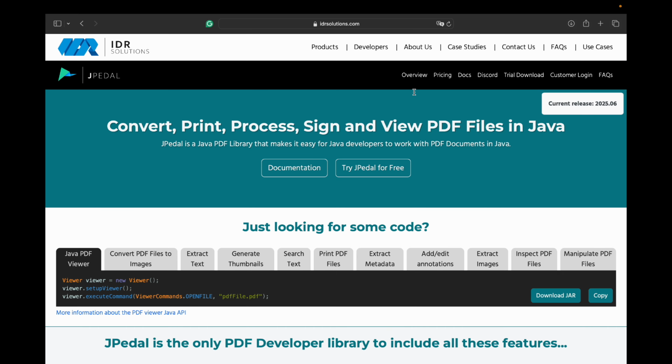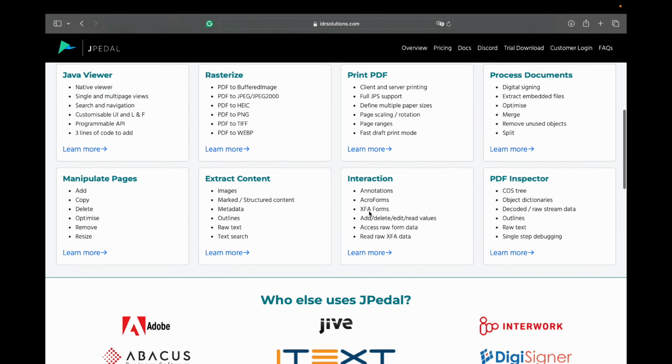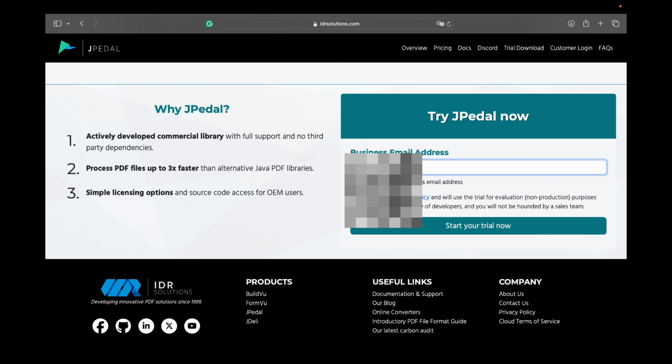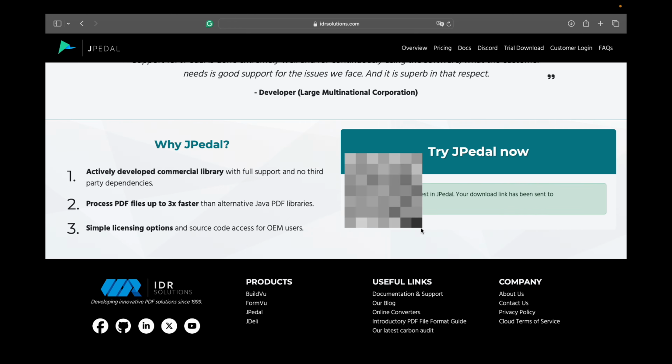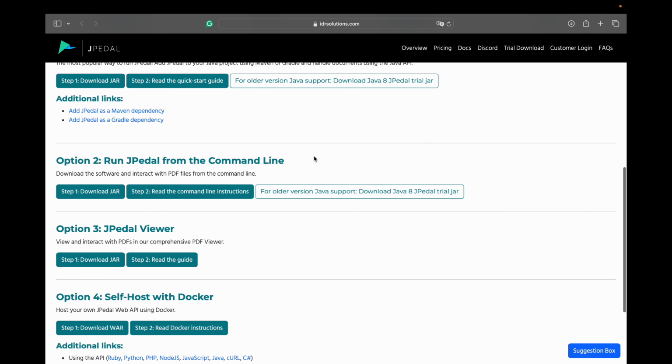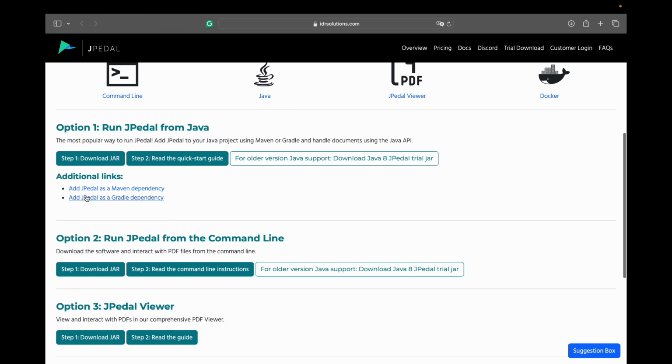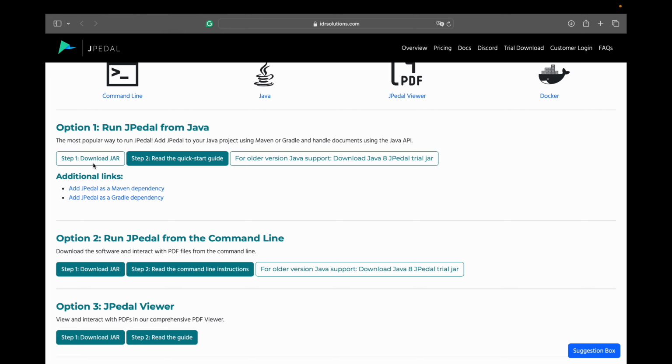First, head over to the IDR Solutions website where you can sign up for the JPedal free trial. JPedal is a Java PDF library that makes it easy for Java developers to work with PDF documents in Java. Once that is done, download the JPedal jar file, which is what we'll be using to handle the PDF to image conversion. We have added the link below to speed up this process for you.